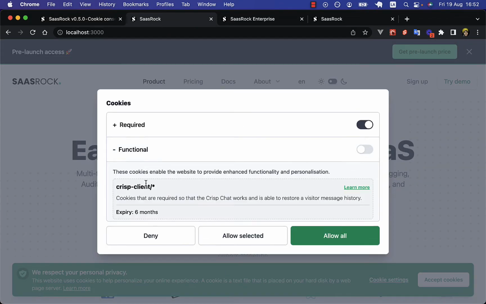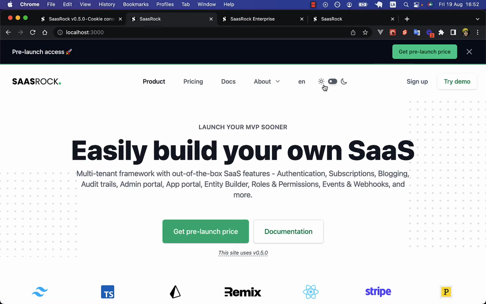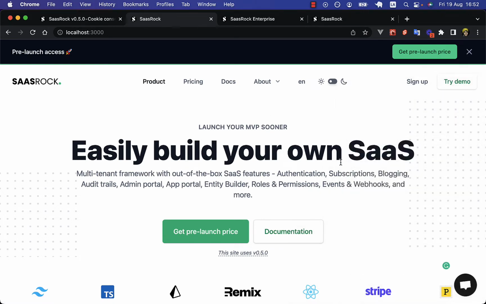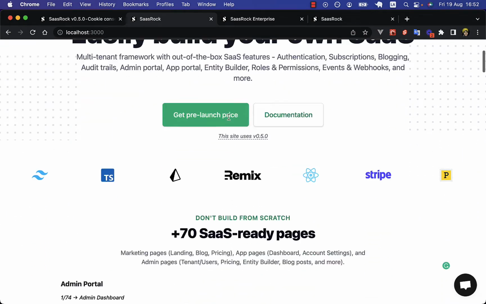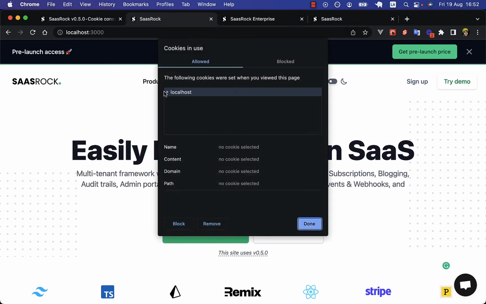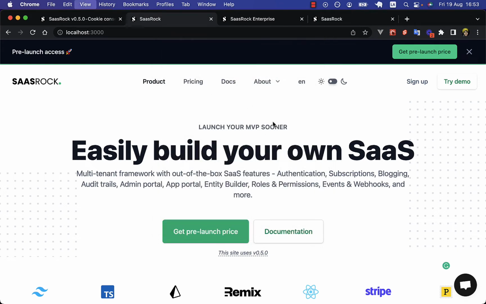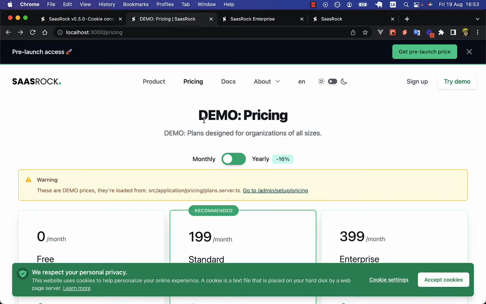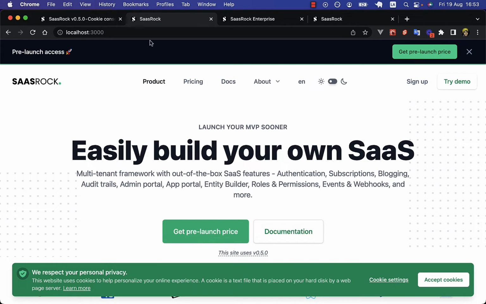So I'm going to test another cookie. I want to use this functional cookie, which is for the Crisp chat client. I will select it and I will click allow selected. Now, if the user granted that cookie, I'll have this Crisp chat. So you can see that it really works nicely, and it requires the user to set it. We can navigate, and the banner will show up at the bottom until the user clicks accept or deny.